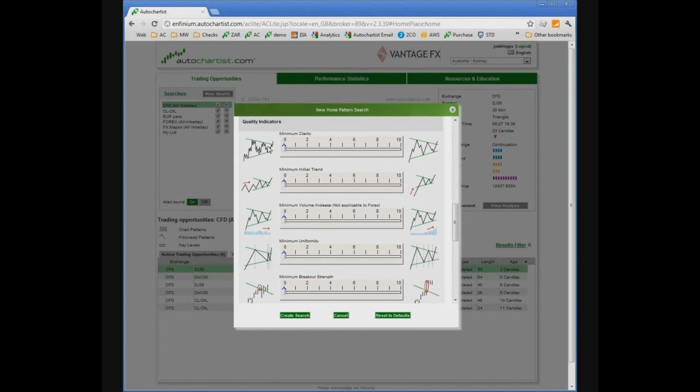But there are these very useful little graphs that help me to explain what the quality indicators actually mean. The first one is clarity. As you can see, a pattern with lots of noise in it is really not a very clear pattern. So we're looking at noise in the price graph. If the lines are very clear and smooth between turning points, then you have a much better clarity rating. It's really an indication of the type of price volatility, price action.